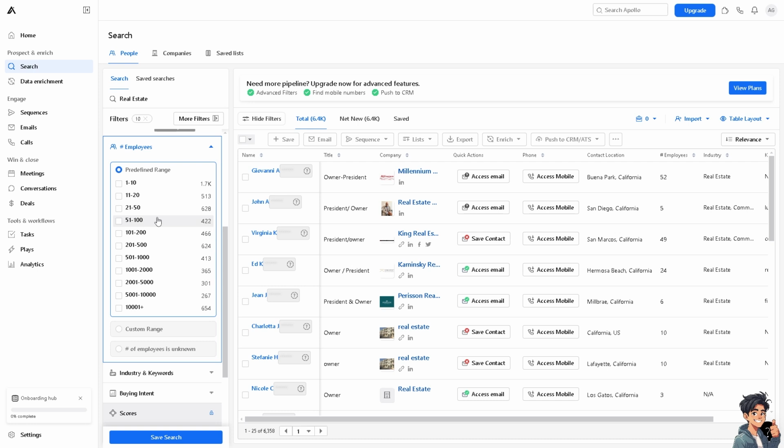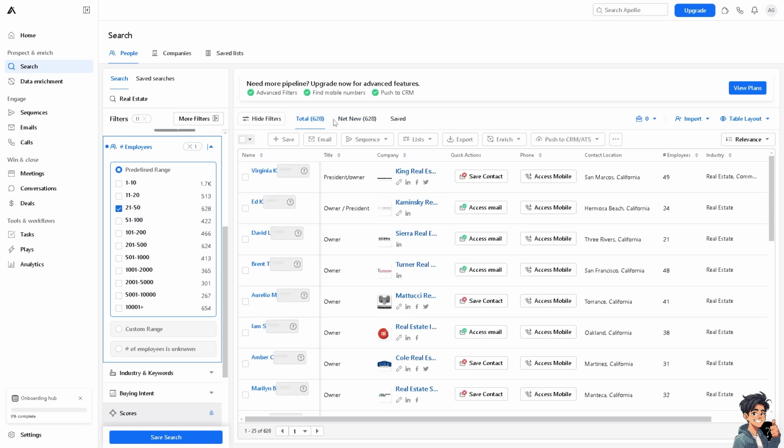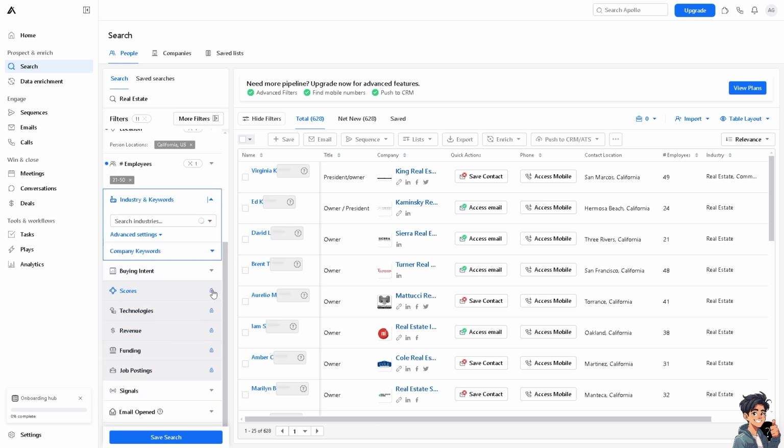Now I'm looking for a real estate company that has around maybe 21 to 50. All right. Now the list becomes a lot easier to manage because I got like 628 contacts. This is going to be a lot easier to manage. And after that, you can also set the industry and keywords to refine the searches.